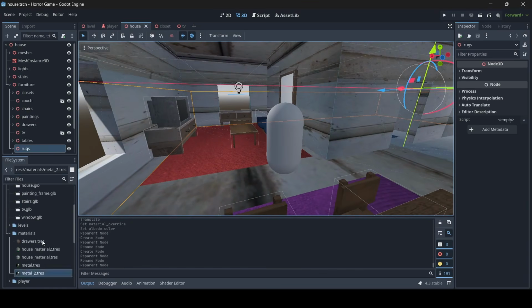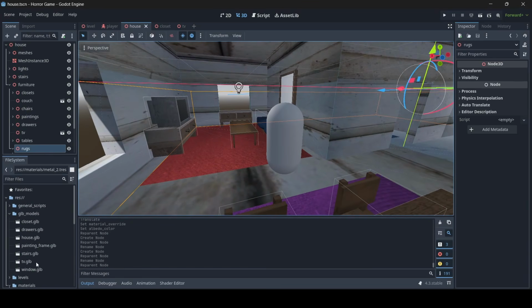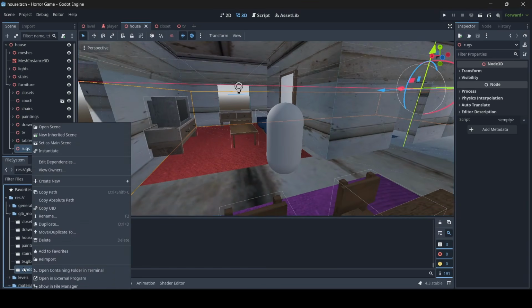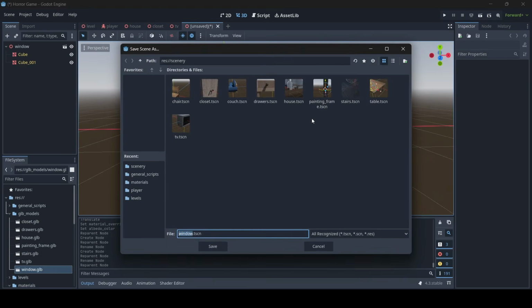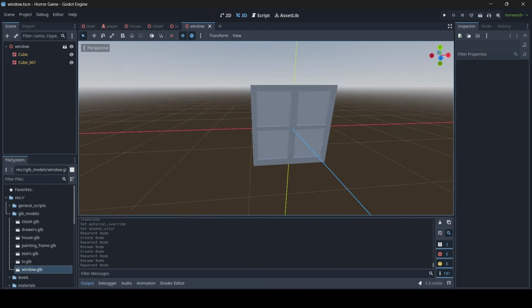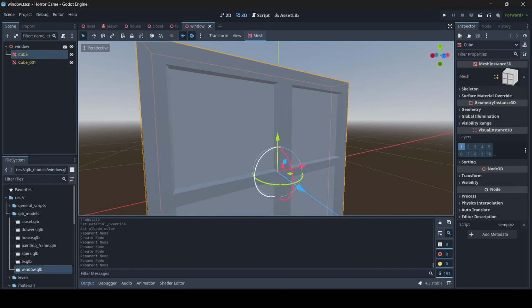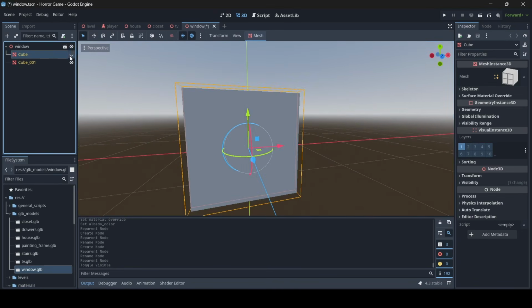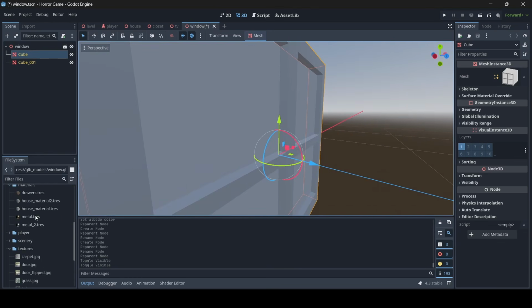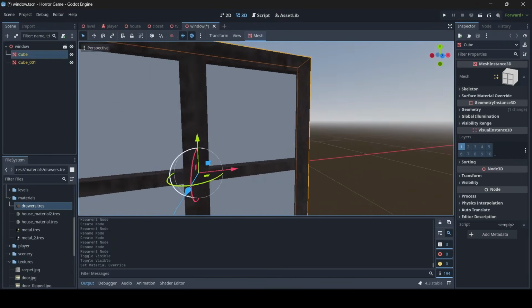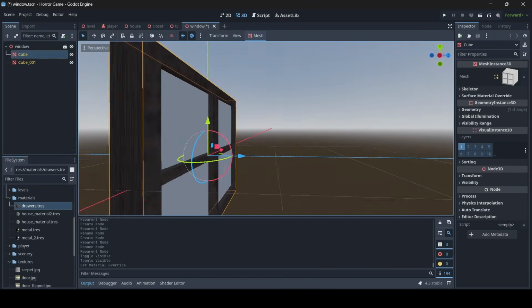So now we have our window in our folder, so I'm just going to right click on my window.glb, new inherited scene, and boom. Then we're going to press Ctrl S to save it in my scenery folder. So with the cube here, the window frame itself, I'm just going to find my drawers material and drag it over here. And yeah, that looks good enough.